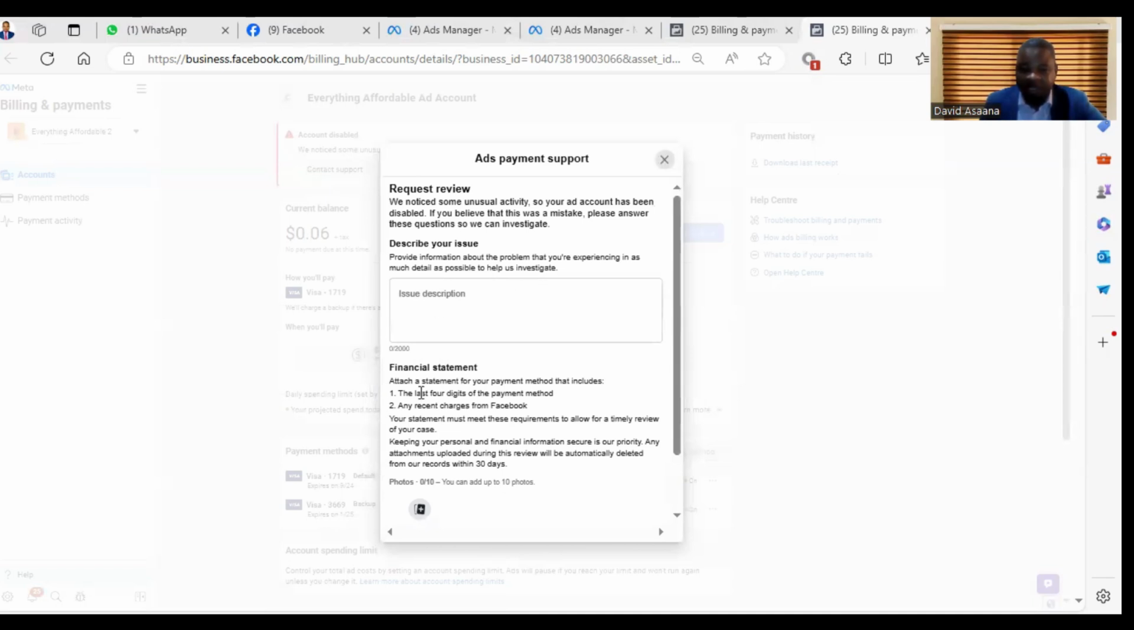Then here they also say, attach a statement for your payment method that includes the last 4 digits of your payment method and any recent changes from your Facebook. Your statement must meet these requirements to allow for a timely review of your case. So you make sure you get a bank statement. You go to your bank and tell them you need a bank statement for the debit card you have used for the account. They will issue a bank statement. Make sure it covers the period in which the problem occurred.